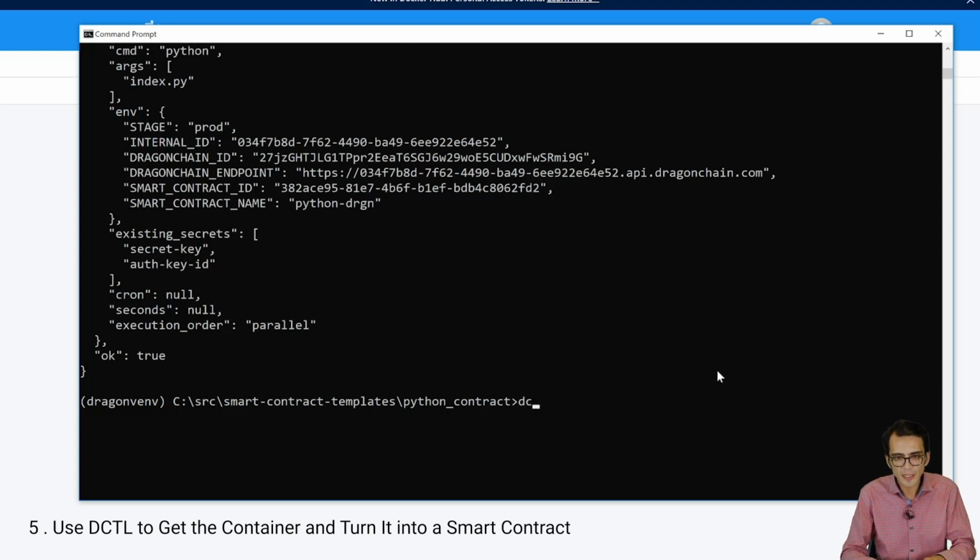So to do that, I just create a transaction. DCTL transaction create. And the type is Python-drgn. Remember the transaction type we created when we created the smart contract. And what we can do is pass some variables through to the contract.